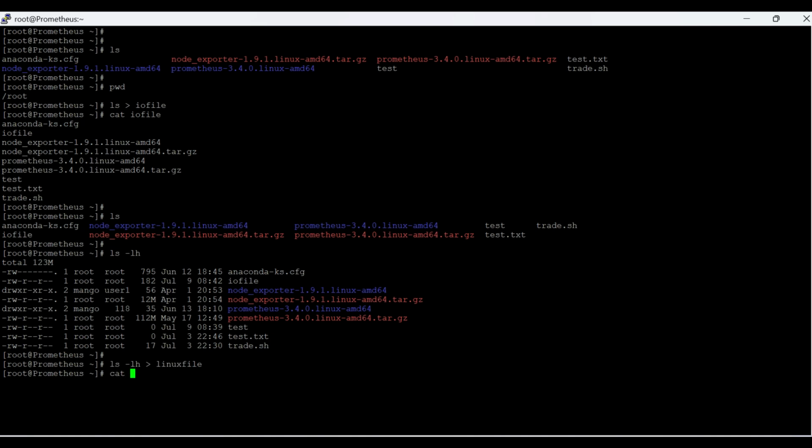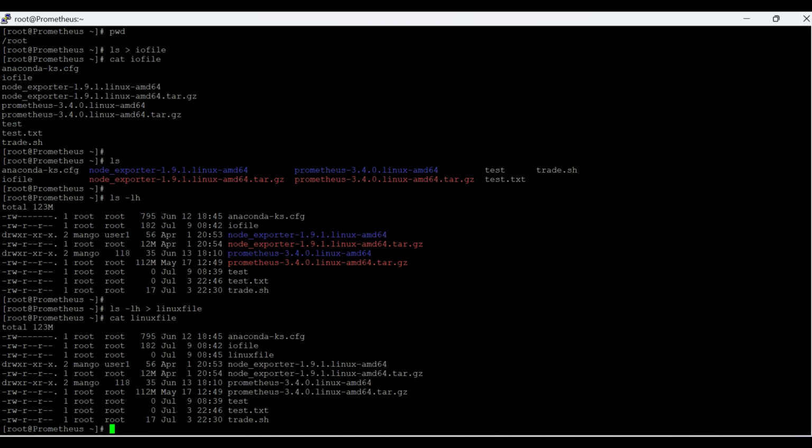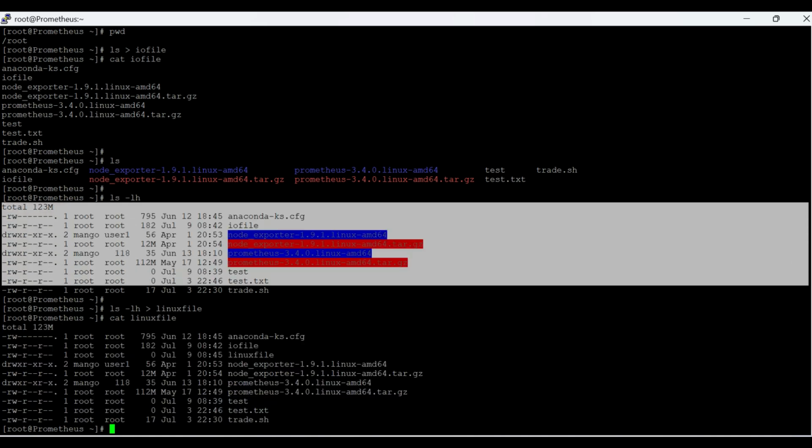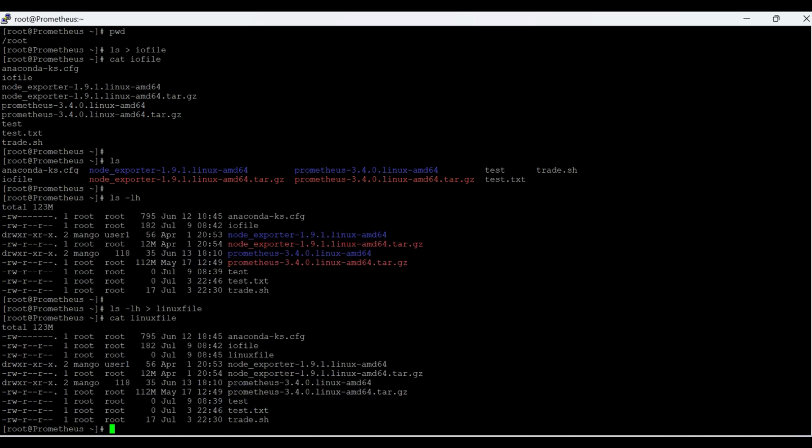We'll go and check the file. Okay, see, all the contents which this command gave as output, correct? So all the content I'm able to see.